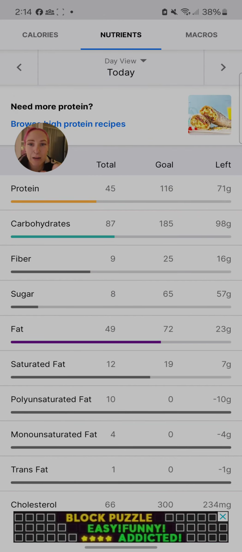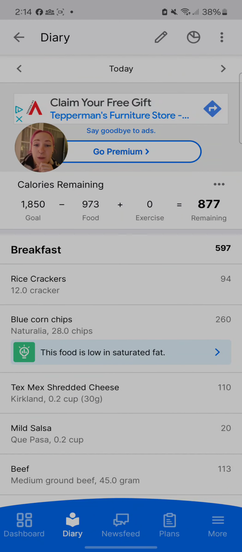Oops, how did I get out of here? But all in all, I like MyFitnessPal. It's easy to use, helps you be consistent, and is flexible with adjusting how you want the layout to be.